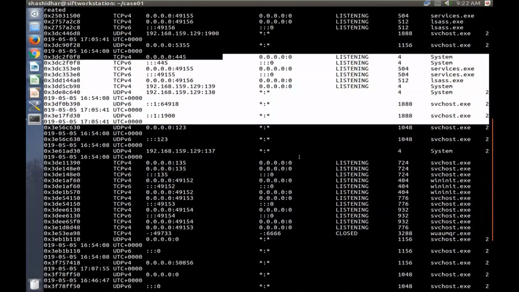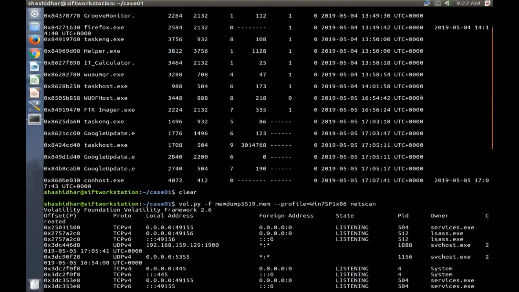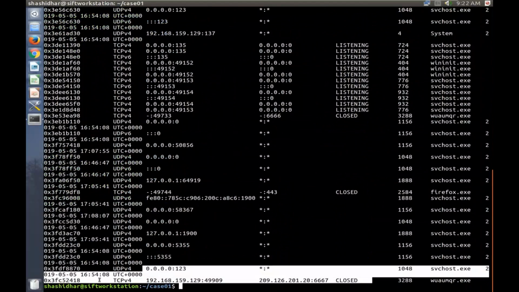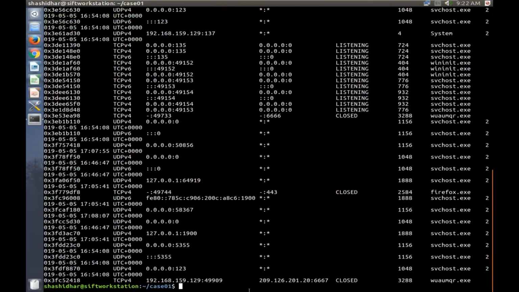And there are many other connections here. This looks normal, right? So let us focus on this. One thing I wanted to highlight is that it's not only Wireshark which will get you the packet information. You can use these kinds of tools to get the information of what exactly happened at that point in time.